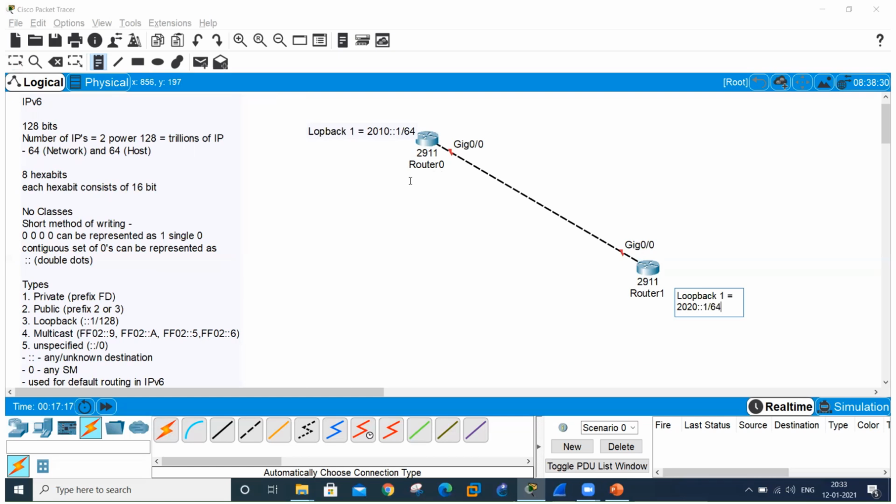Now on gig 0/0, there I will add one IP address that will be 2012::1/64. Okay, that is one, and again here I will be adding 2012::2/64. Something like your 1.1.1.1 and 1.1.1.2. I'm just changing the last digit here, to 2.